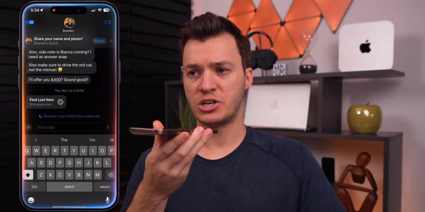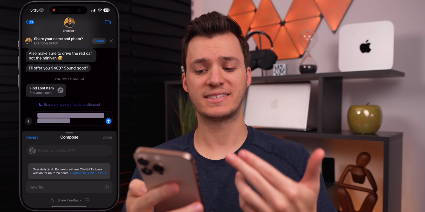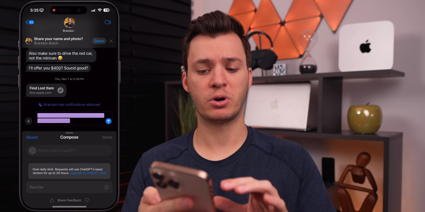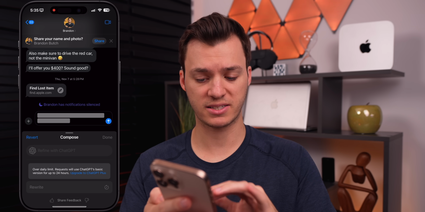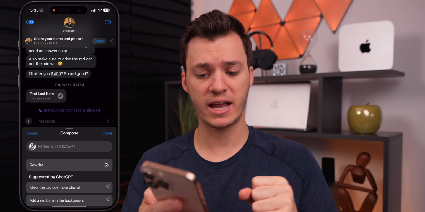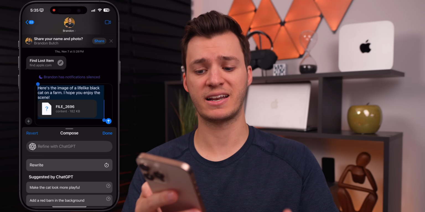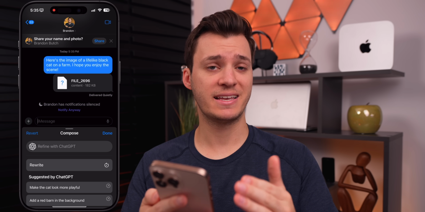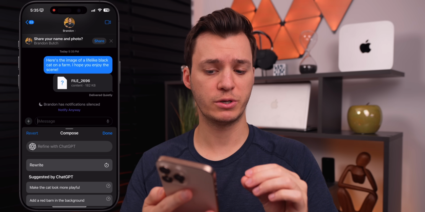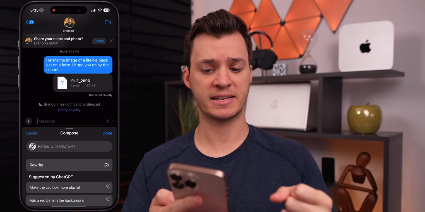ChatGPT, make an image of a lifelike black cat on a farm. And you can see that when I say that, it will automatically input that into the text box and pull up the compose box down here. So before in beta 3, it would actually show the image, but you can see now in beta 4, for some reason, it's not actually showing the image. Now, if I send that, you can see that it's not just a bug with the preview of that image. It doesn't actually send an image. It just shows this content file right here.